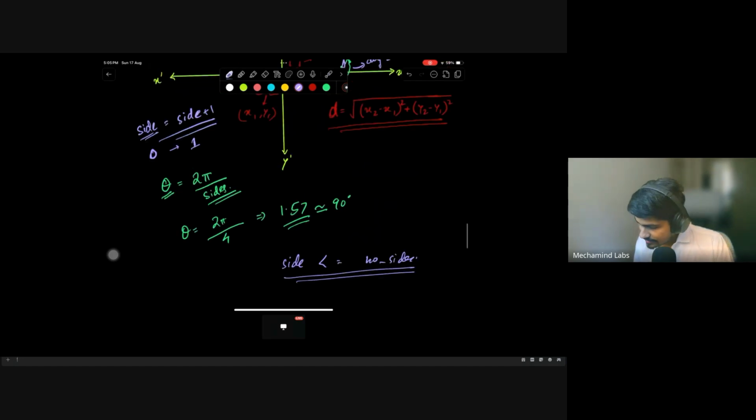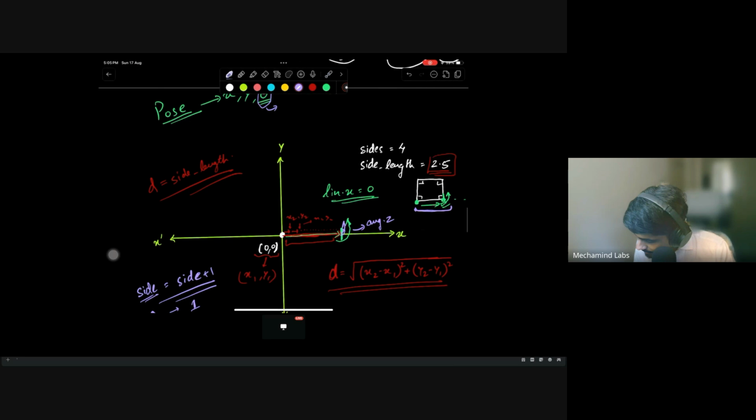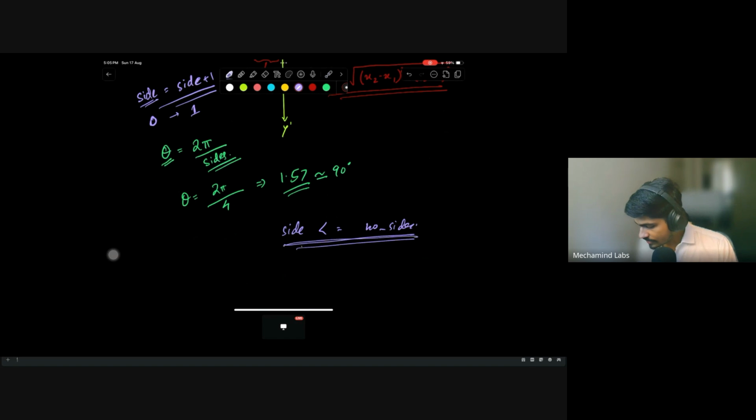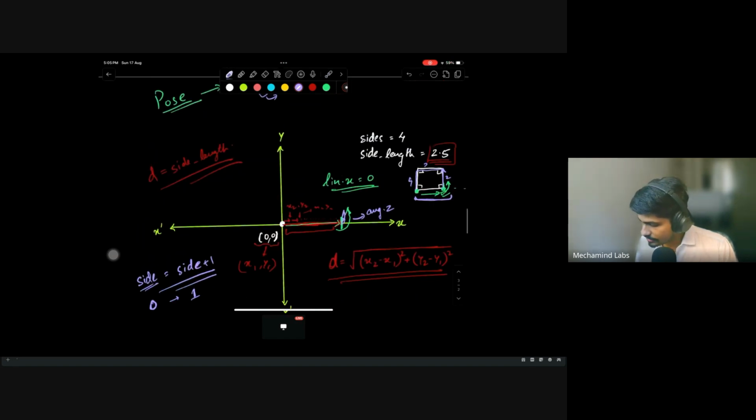Since we have only created one side, we will repeat the step again. The turtle will move forward, move again. So here sides will become 2, 3, come back, sides will become 4. Now when this checks, okay, now sides is equal to the number of sides. So now the turtle will stop and we will have a square. Basically, this is what we will be doing.